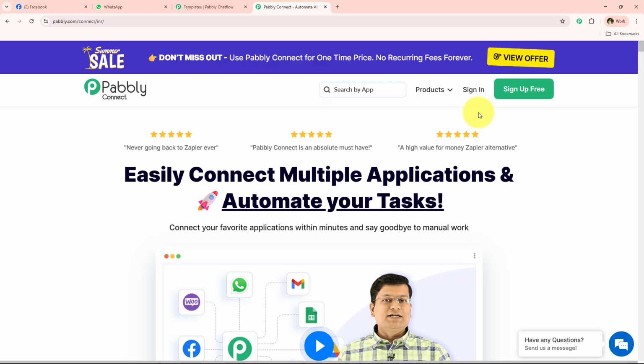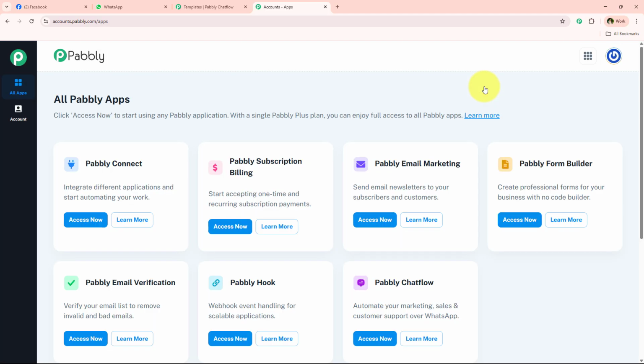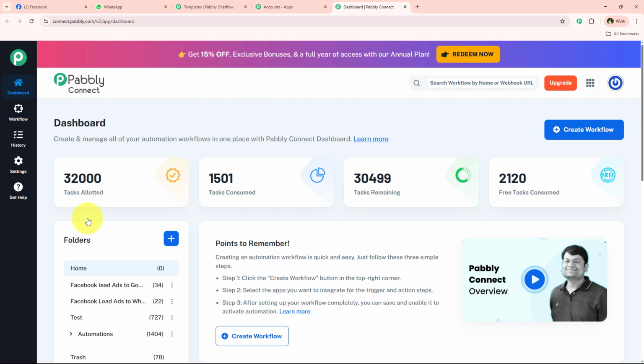But over here I am an existing user, so I'm simply going to click on the button which says sign in, and it is opening all Pabbly apps, where we can see all the tools and applications offered by Pabbly. But in today's video we are going to use Pabbly Connect because we are connecting different applications. So I'm going to click on access now to access my Pabbly Connect account, and it is going to open the dashboard of my Pabbly Connect account. To get started, I'm simply going to click on the button which says create workflow.